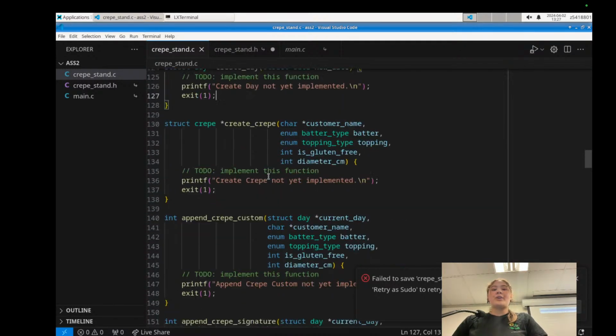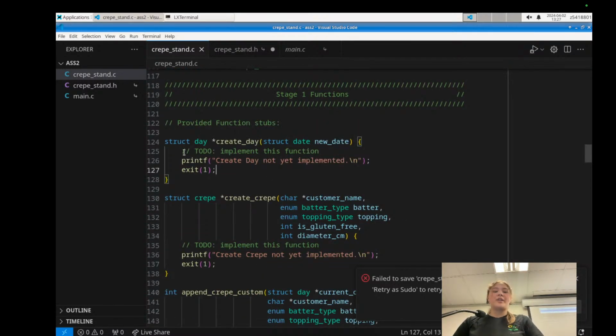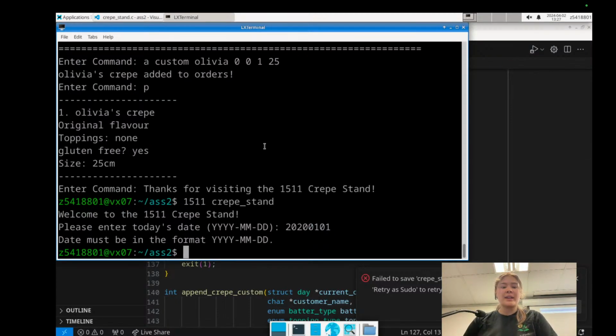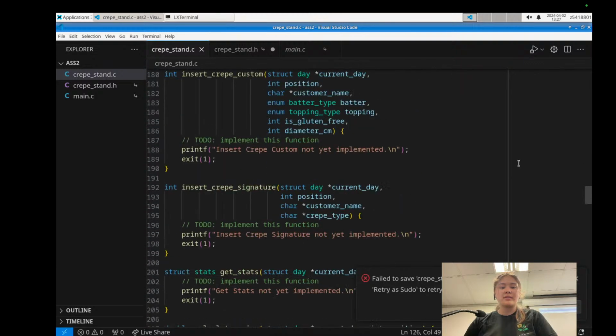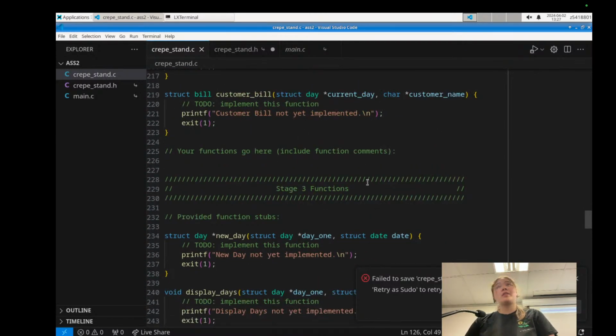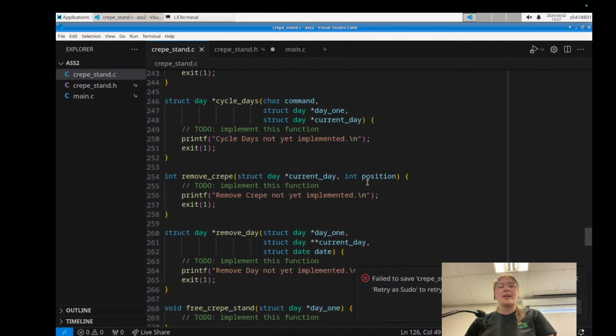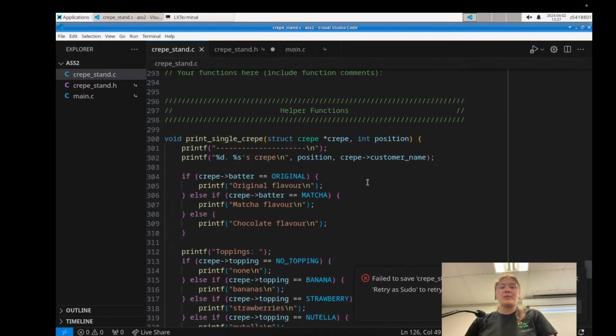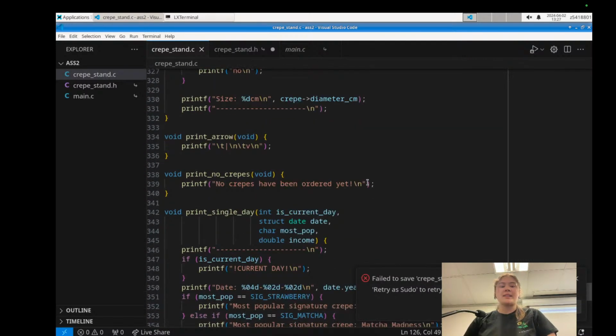So when you do go to implement a function, make sure that you remove this whole section. Otherwise, if you still have the exit, it's not going to work. So just make sure you remove that and then start writing your implementation. So if we come back here, this will also be split into sections, for example, all the stage 3 functions are under a little subheading there. And yeah, they all look basically the exact same.